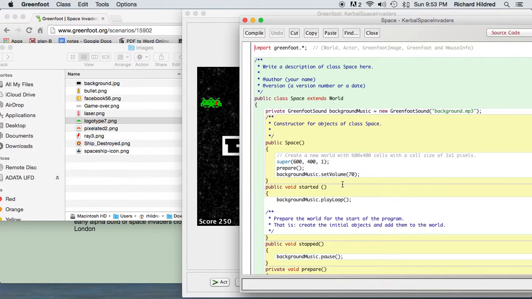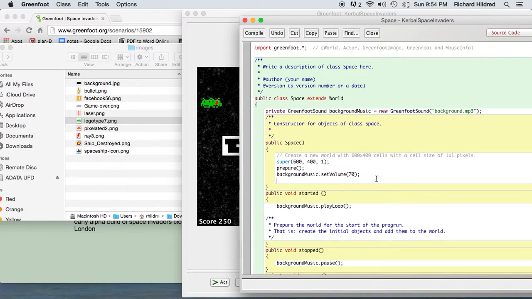So in the space object, I already have what is called a constructor. So this gets called when we make a new world, so basically when the game starts, and it's making some music. And I'm just going to put it under here, going to set background, and it looks like it's called background.jpg. Okay, so that's going to set the background for the game. Click compile.